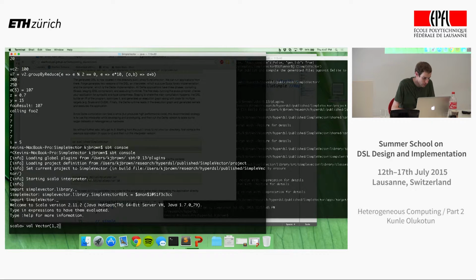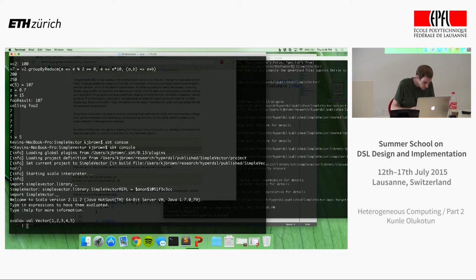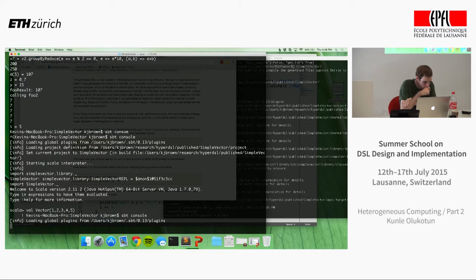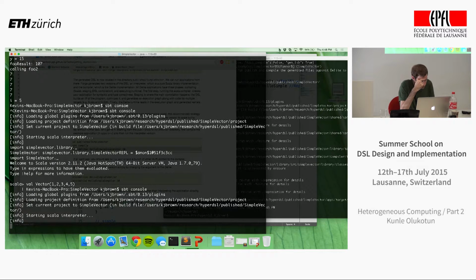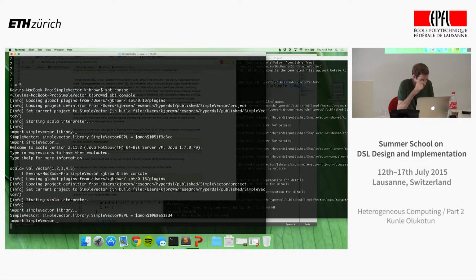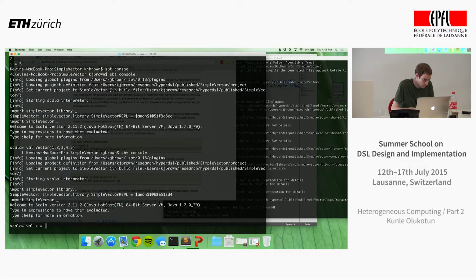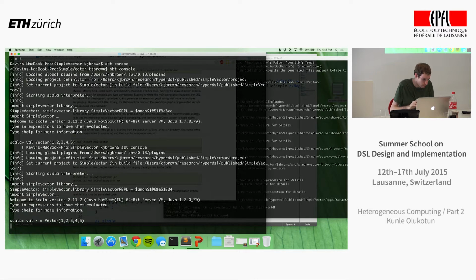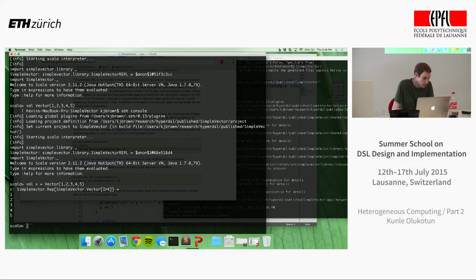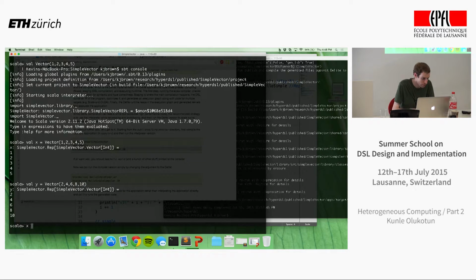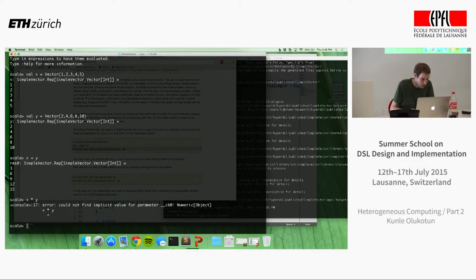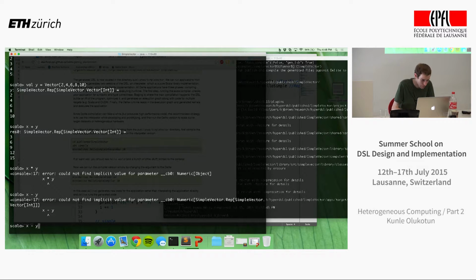So I have vector, that was wrong. Damn it. Okay, so now I have a vector with 5 elements. Another vector. I can add them. I can, no, I can't. Nope, can't do that either. It's a very simple DSL. But anyway, you get the idea.